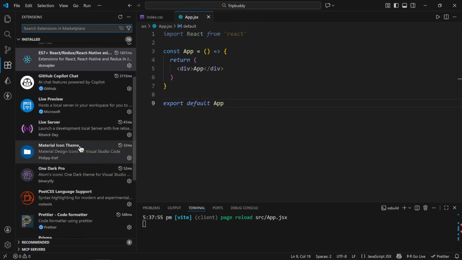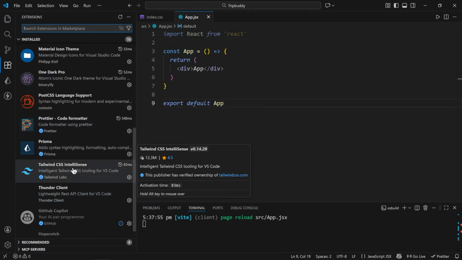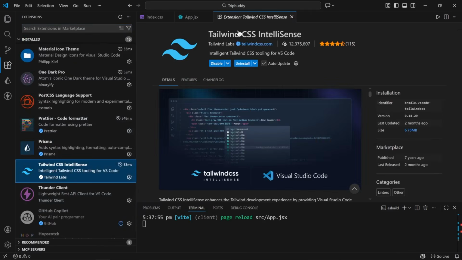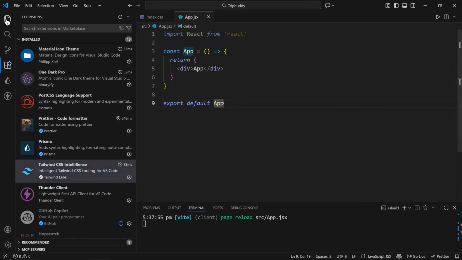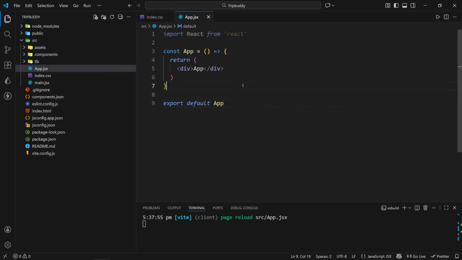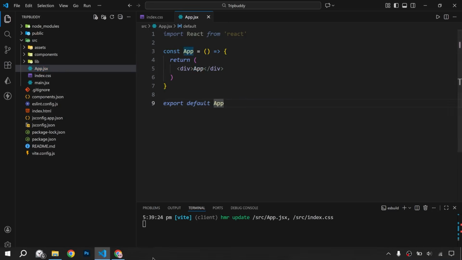You will also install the Tailwind CSS IntelliSense extension as well. With the help of this extension, you will get suggestions for all the classes like background, text decoration, text color, background color, etc. Here you can see the suggestions dropdown showing. We will close this, and inside the app.jsx file, if we save it, let me show you the result.